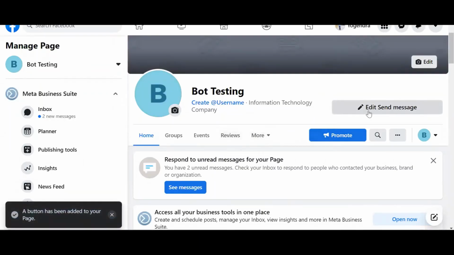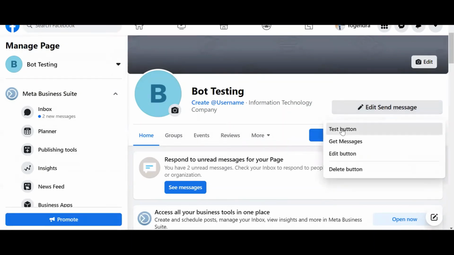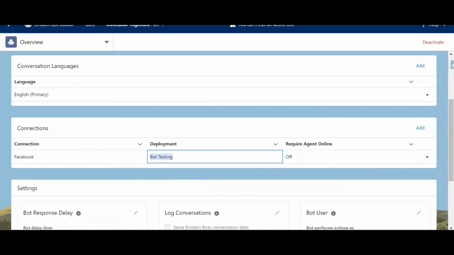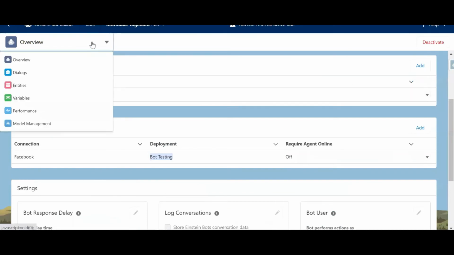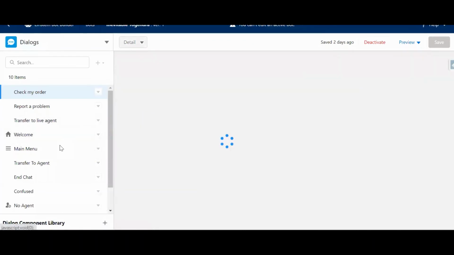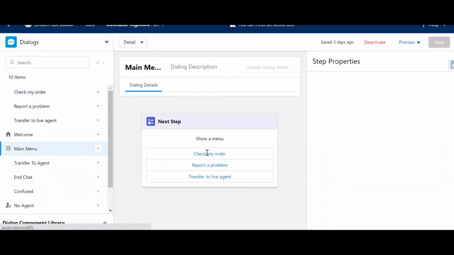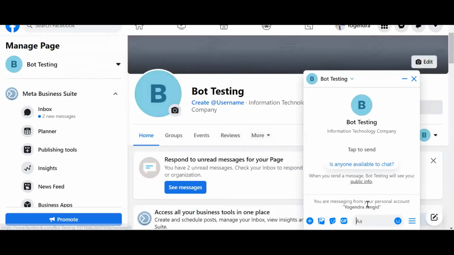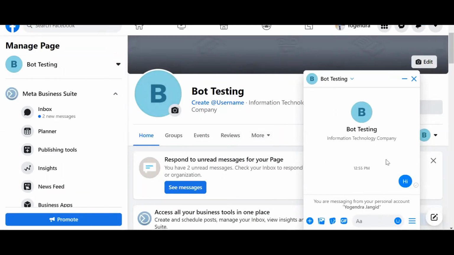Yeah, so the button is added on this page. Next, you need to test the button. As soon as you test the button, if I go back to my Einstein configuration and show you how my dialogues are, you will see the main menu here. I have given this main menu: check my order, report a problem, or transfer to live agent. And when I am in the Facebook page, if I type in anything like, let's say, hi, it will connect me to the Salesforce instance Einstein Bot, and it will allow me to have a conversation.